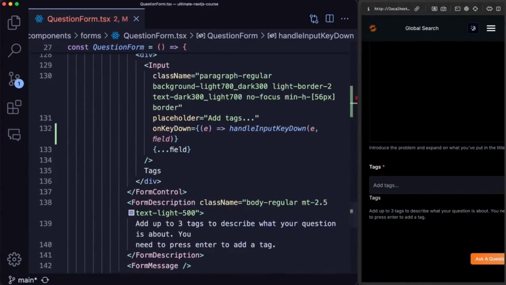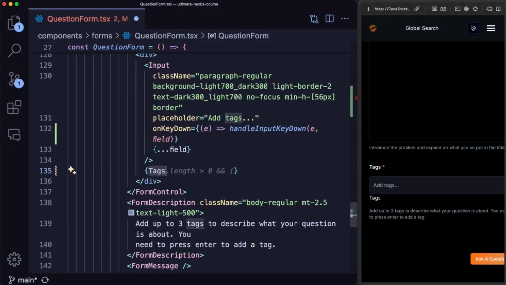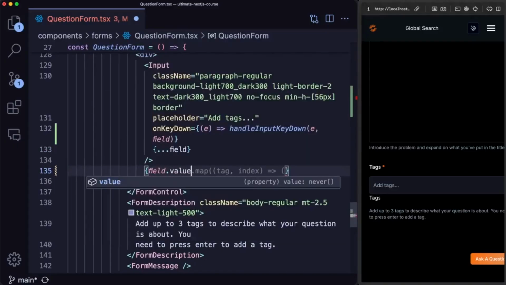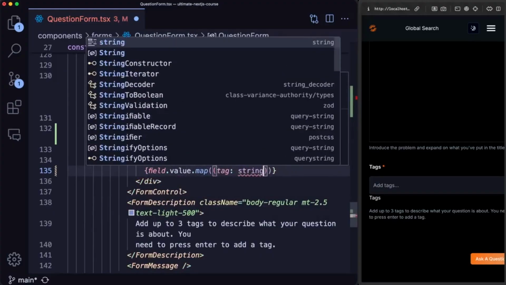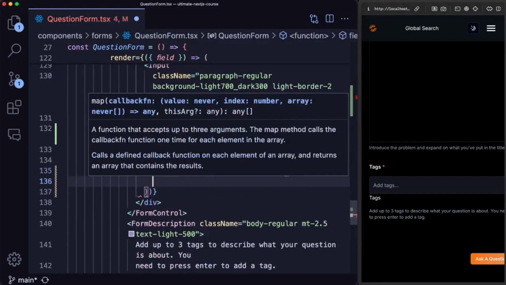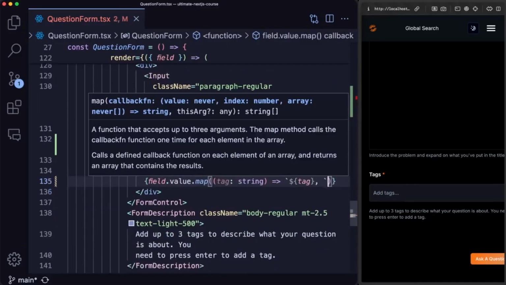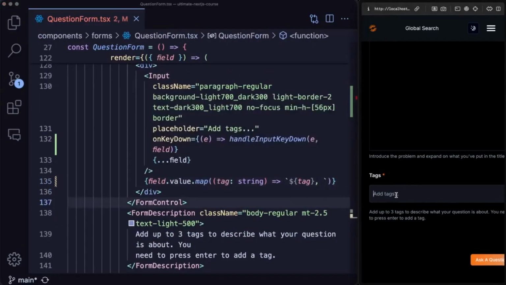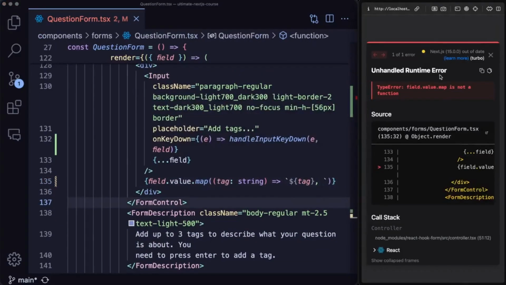So let's try doing it right away by heading over to the tags, and then trying to render the field.value.map, where we get each individual tag of a type string. And then for each one, we can map over. And for now, let's simply show a string that's going to render the tag. If we do it like that and try typing something, you'll see that we get field.value is not a function.